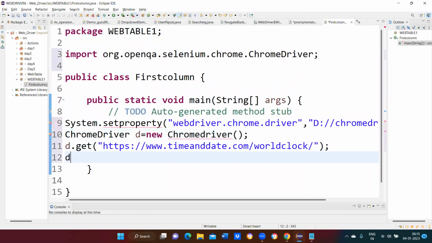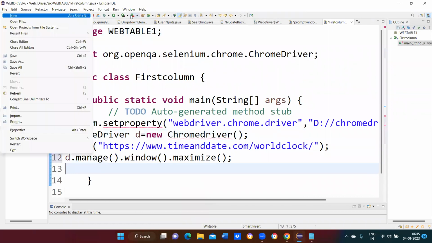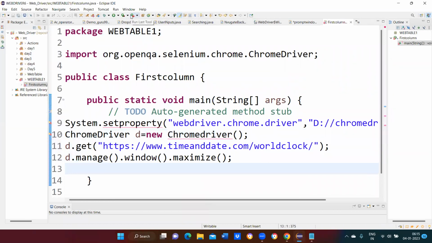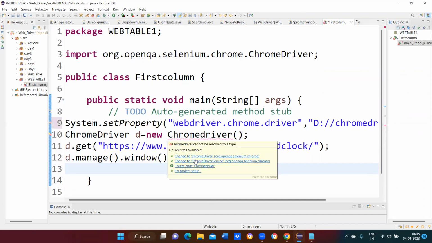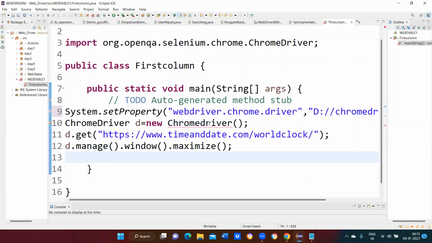d dot manage dot window dot maximize. Maximize. Now once it is maximized, now it's changed to setProperty. Now similarly change it to Chrome driver. Success. That's it.